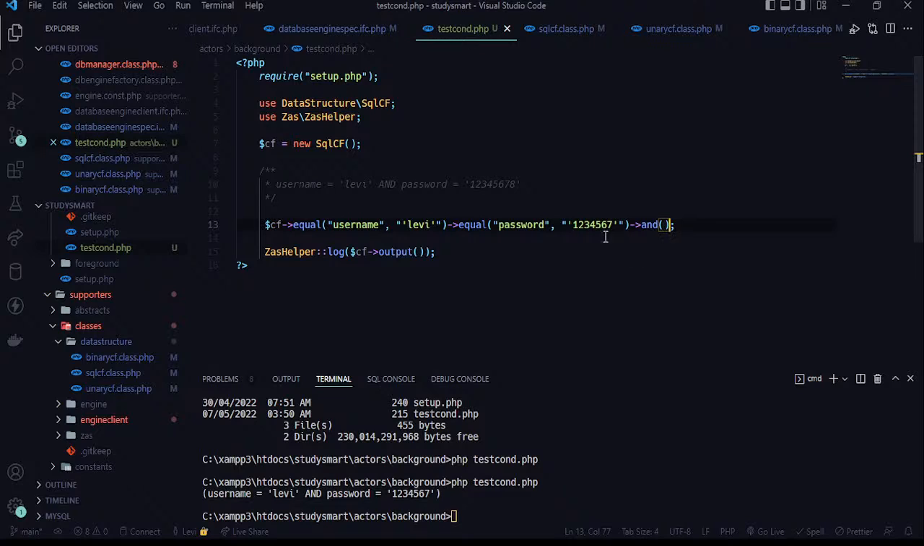Okay, maybe I'll do one. So we say username is equal to this, password is equal to that, and we want to say end, and our birth date is... should we say birthday? No, let's not say birthday. Let's say our salary. Our salary is between 120,000 and 240,000.